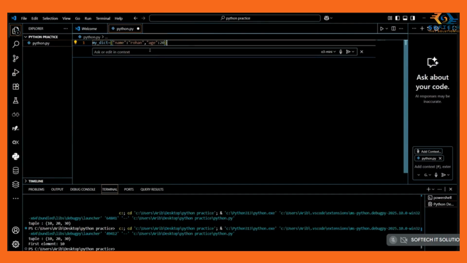Okay, so here age is key and 20 is value. So these all are key value pairs. You can add more data after age, like their address, their phone number, etc. Okay, so after writing this, I give instruction to my dictionary.